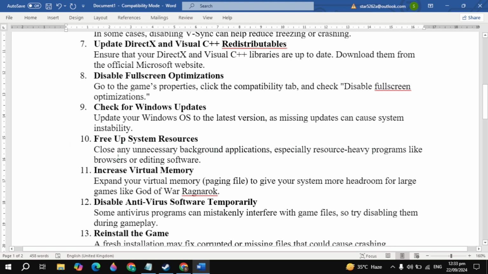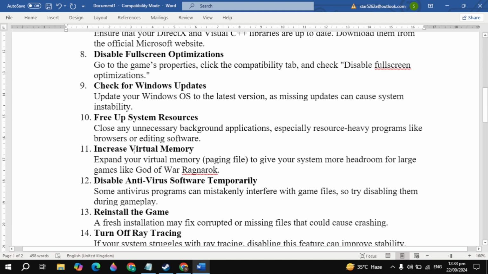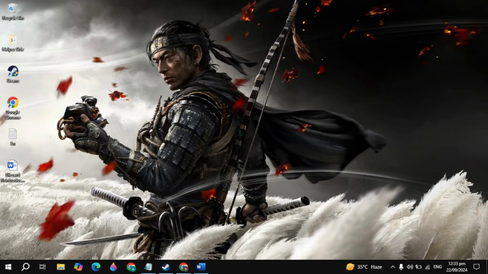Now the 10th step is to free up system resources. Close any unnecessary background applications, especially resource heavy programs like the browser or editing software. Now guys, the 11th solution is to increase virtual memory. Expand your virtual memory to give your system more headroom for a large game like God of War Ragnarok.